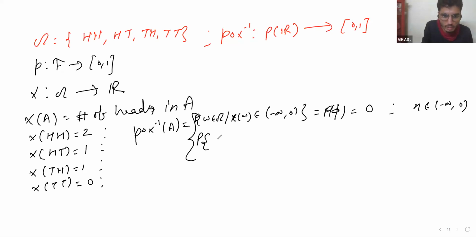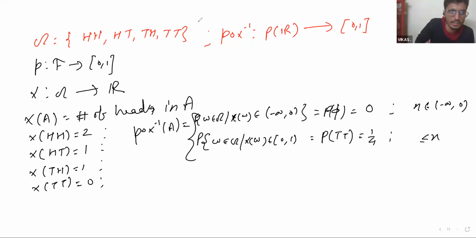Similarly, for the probability of those omega where X of omega belongs to the closed interval 0 and open 1, you can see it. The probability of the value when omega is 0, that is only tail tail, that is 1 by 4. It means the value of X is from 0 to 1.